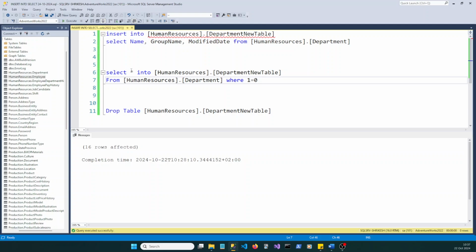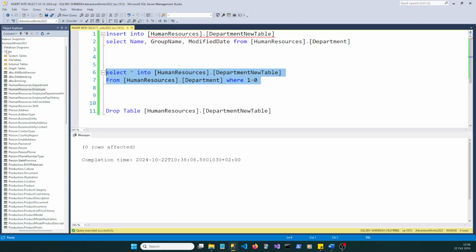Select all into HumanResources.DepartmentNew. This will be the new table select into will create from HumanResources.Department, where 1 equals 0 means it will only give you a blank table. No data will be copied with select into. Let us go for it.